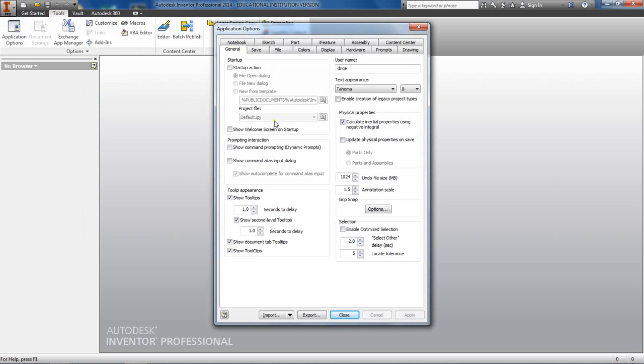Okay? So this annotation scale, I usually have this set to 1.5. It just makes the lines, the dimension lines, and the text a little bigger and easier to see as you're drawing. And if you're definitely going to be presenting this, showing this through a projector on a large screen or a smart board, you want to have this. You might even want to set this at 2, but 1.5 is good for now. And if you had to make a change, make sure you click apply.